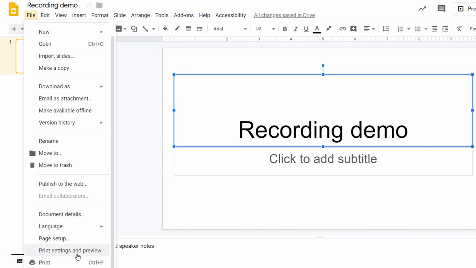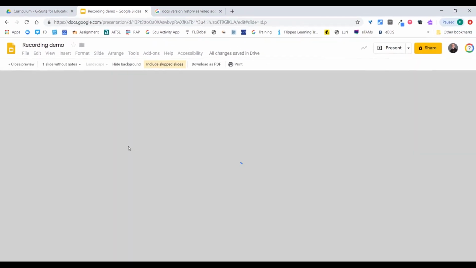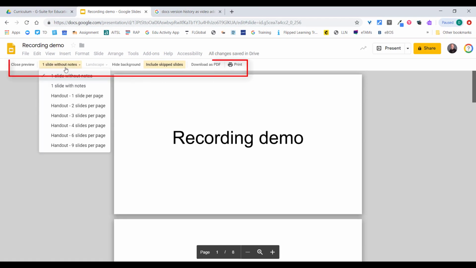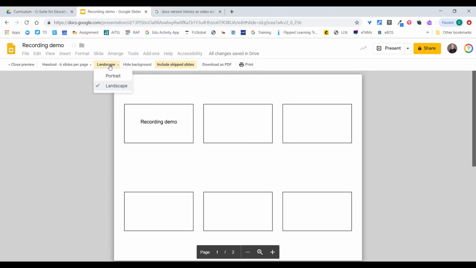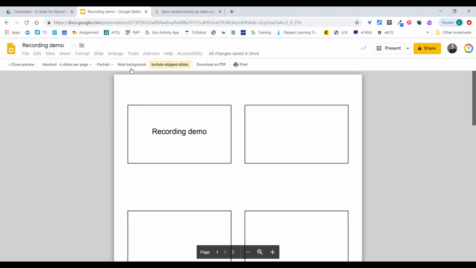You can also have a look at your print settings and preview. You can see that I can choose how I print it. So if I want 6 slides per page, it'll then do 6 slides per page. Do I want it landscape or portrait maybe? Do you want to hide the background? Do you want to include skipped slides? You can download it as a PDF from here as well, or you can print it from here. So multiple things you can do there with the document.